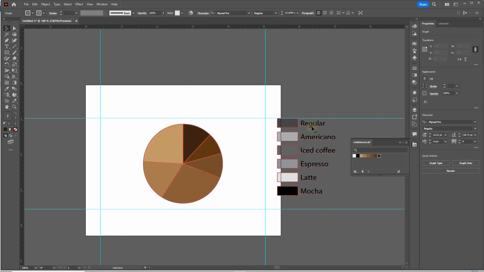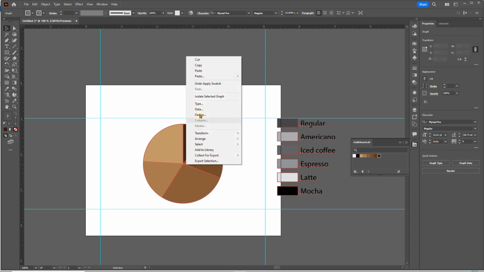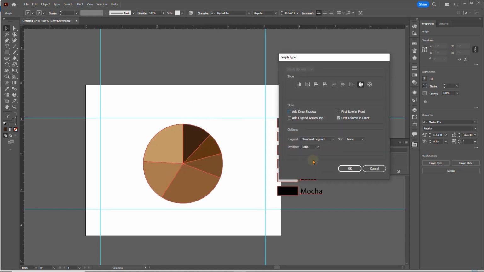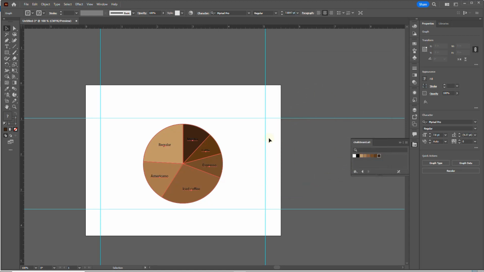So this over here is the legend. Like if you have a map and there's a legend on the side that tells you what things mean. We need to change the way it is so that it's not over there, that it's actually on the pie chart. So right click and we're going to say type. And right here where it says standard legend, that's what we have now. We want to say legend is inside the wedges. So hit OK and you will see how it changes. It actually took all this over here and put it inside the wedges of each of them.